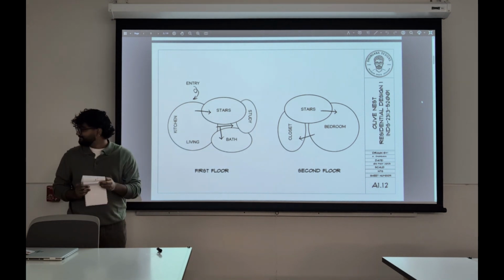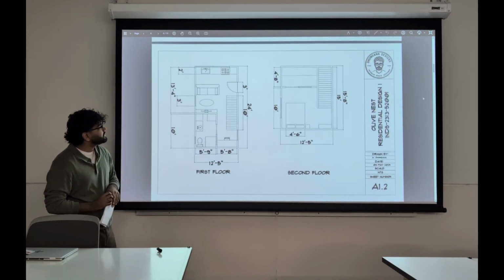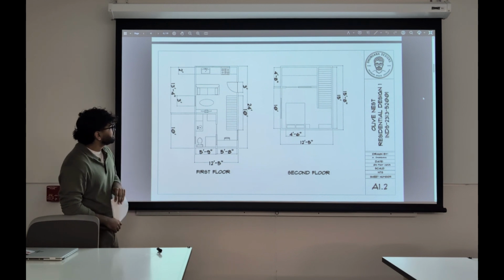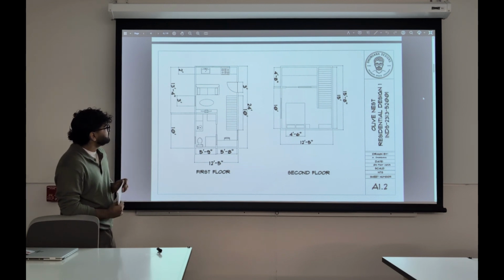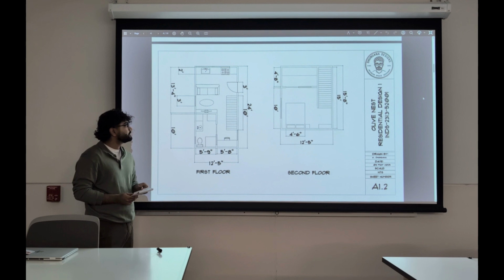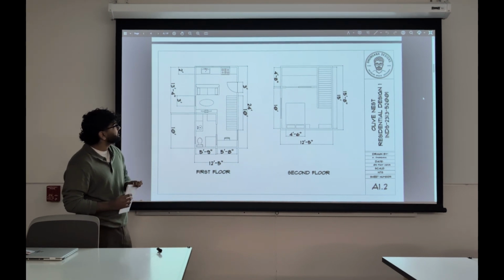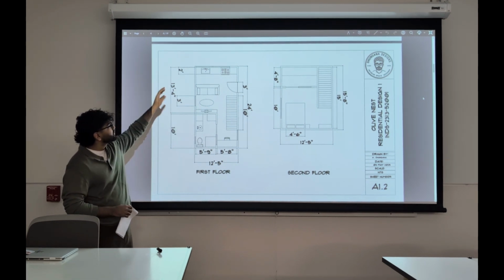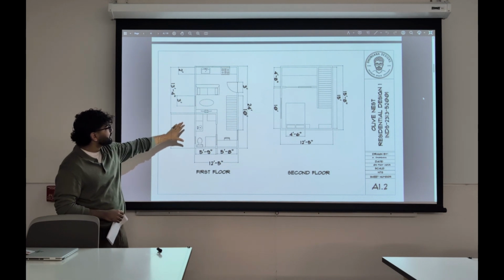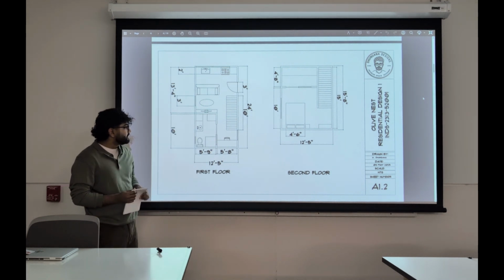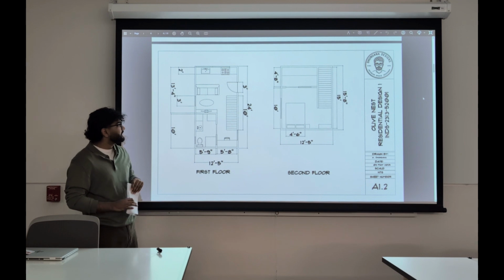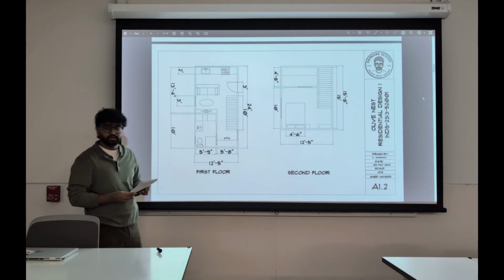So using the same concept and the same flow for the space, I created this floor plan, in which you can see how the functional spaces are going to be laid out. So there's the kitchen, the living space, the bathroom, the study space, the stairs, and when you go up, the bedroom and the walk-in closet.